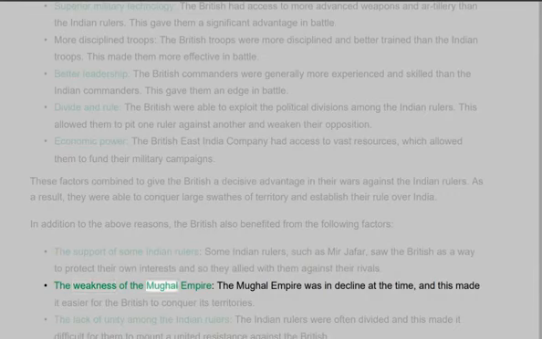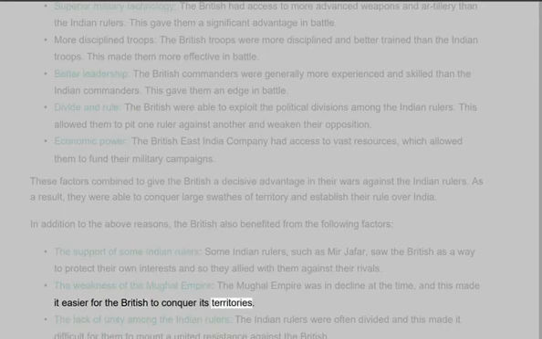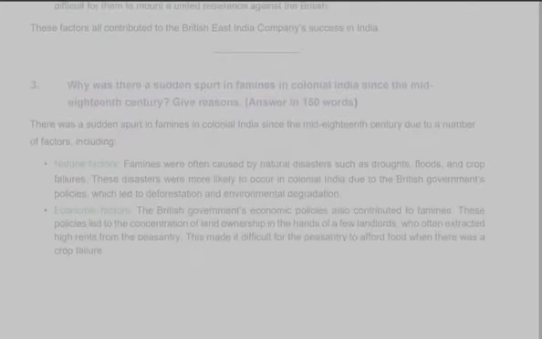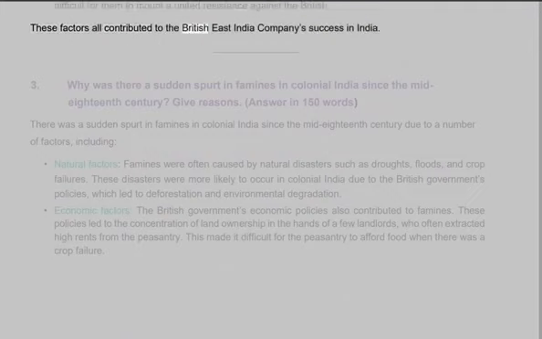The weakness of the Mughal Empire. The Mughal Empire was in decline at the time, and this made it easier for the British to conquer its territories. The lack of unity among the Indian rulers. The Indian rulers were often divided, and this made it difficult for them to mount a united resistance against the British. These factors all contributed to the British East India Company's success in India.